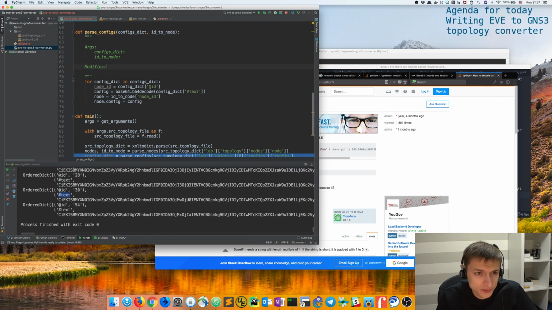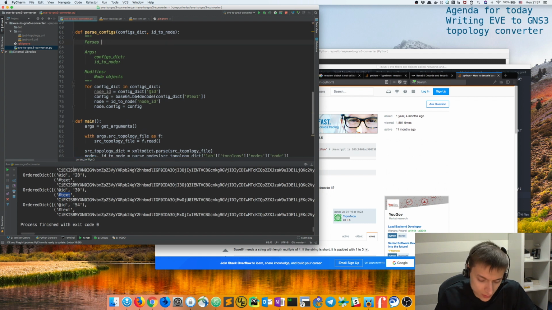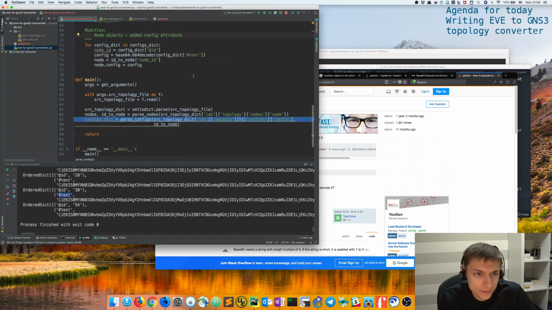So modifies node objects. Parses XML containing configs and adds them to node objects and config attributes. Okay, awesome.